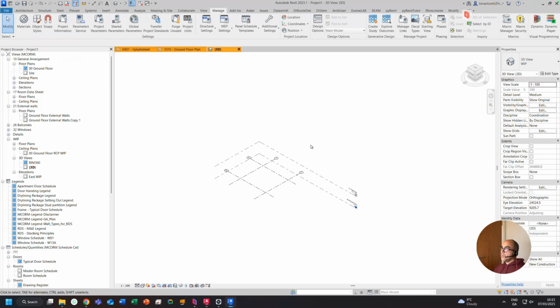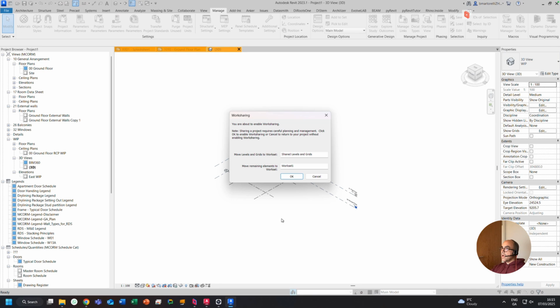So you make a central model by creating worksets. Once you have this empty file, you click on the workset icon that is down here. You can see my mouse. And then it will pop up this window. And the only thing we want to change here is the naming convention. So we don't want Workset 1. We want people to know that this workset belongs to MCORN.